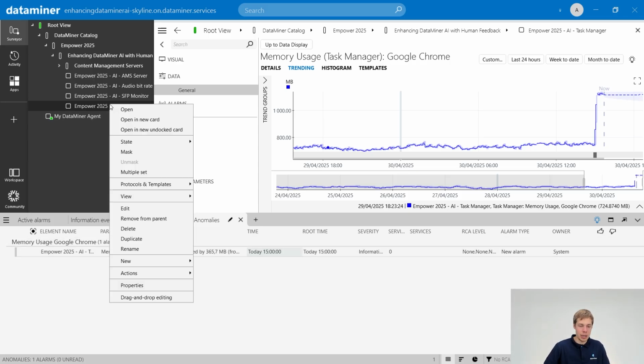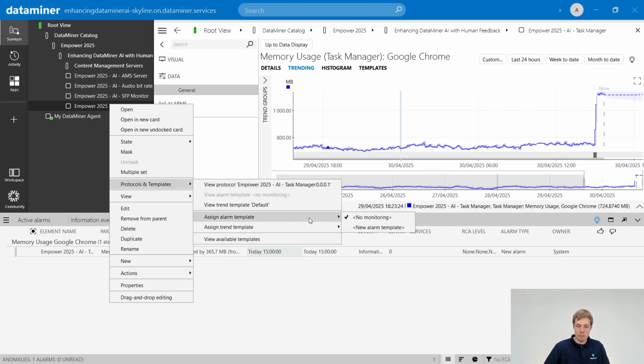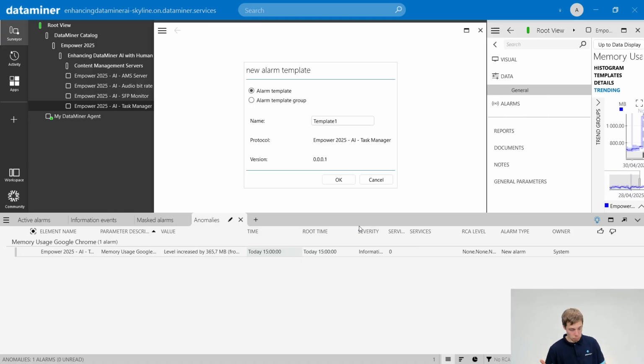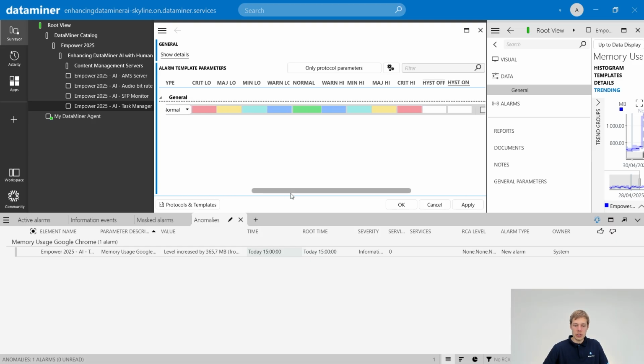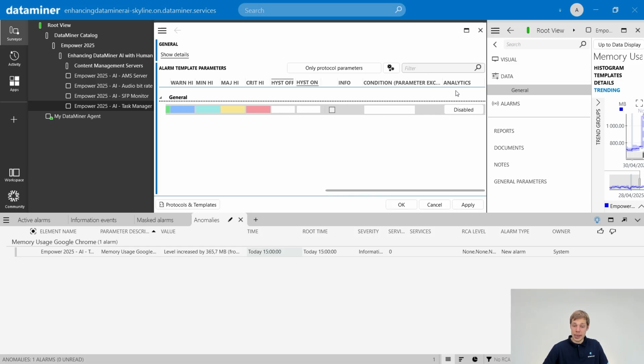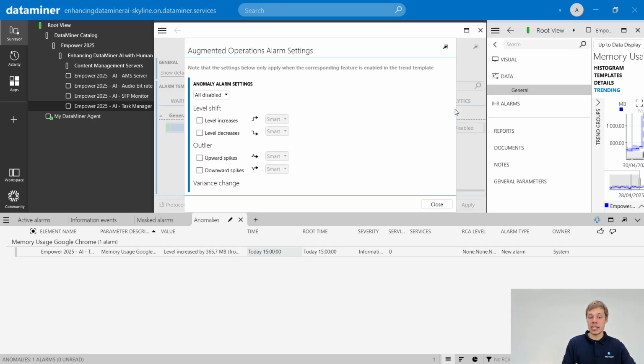I will right-click here the Task Manager element, then go to Protocols and Templates, Assign Alarm Template, New Alarm Template. And then I will give this a name, Alarming on Anomalies. Okay. Now I will monitor this parameter here, the memory usage parameter, and then I will go all the way to the right, and there is a column called Analytics here, and in that column there is a button. And if I click that button, a pop-up will open with settings for anomaly alarms.